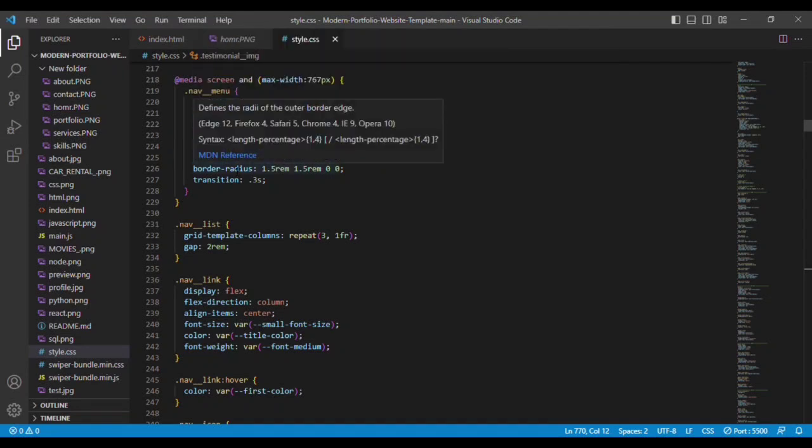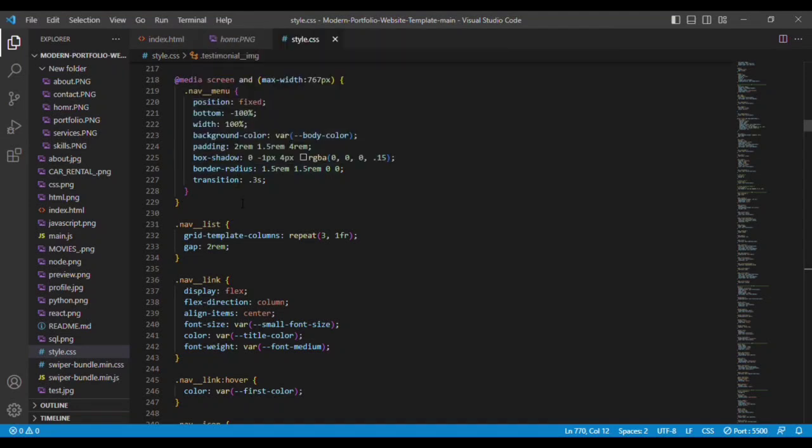The reason to do this is that in the mobile version we are going to place a menu icon. Whenever we click on that menu icon, the value that was minus 100 becomes 0, so the bottom value becomes 0. Then automatically the entire nav bar will display above the screen. So for that only we are using this.